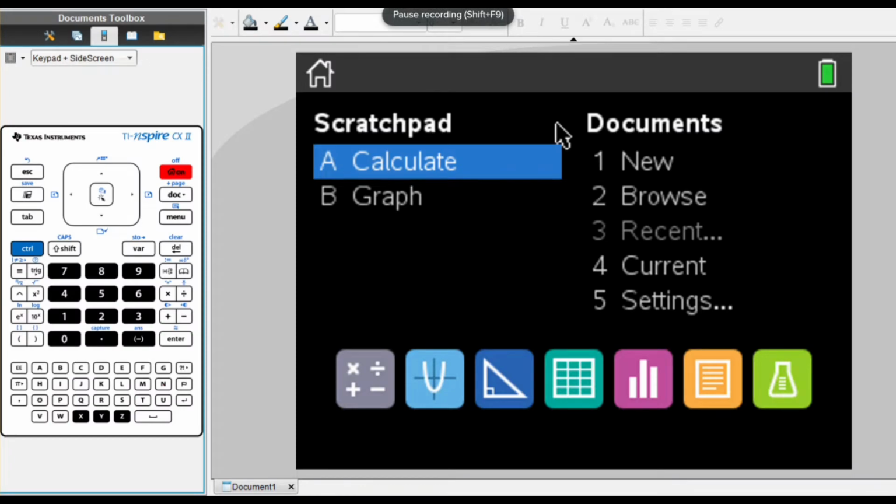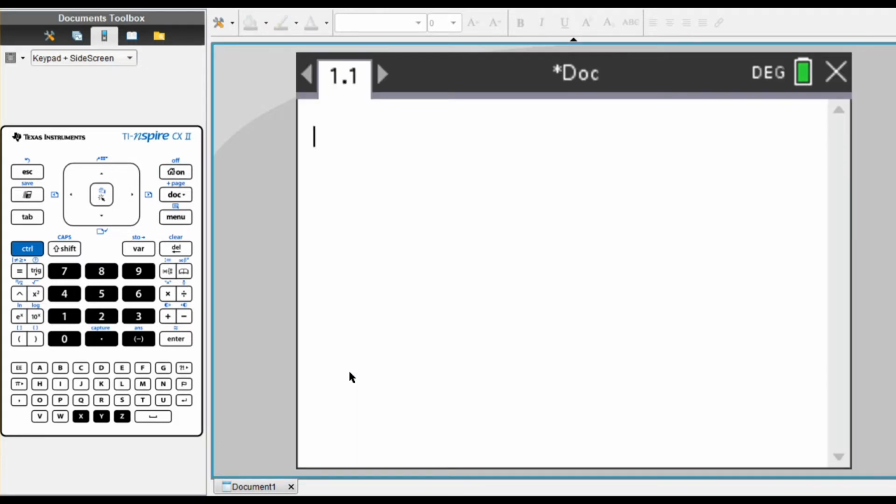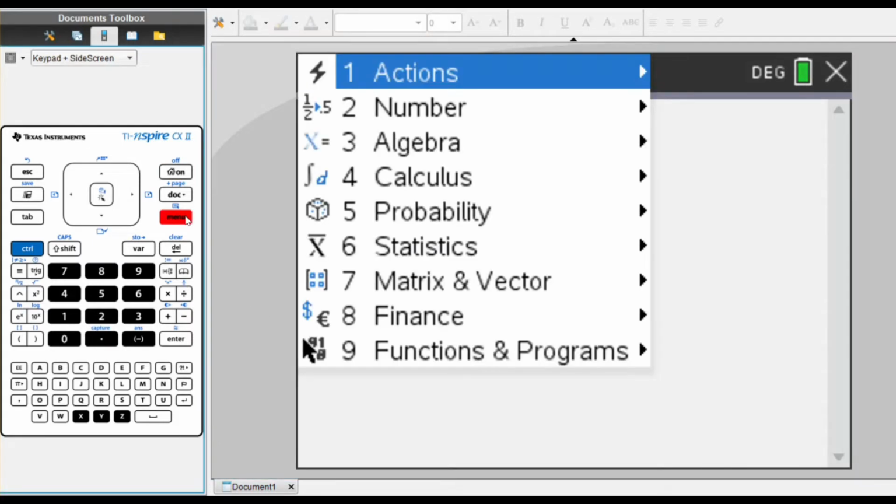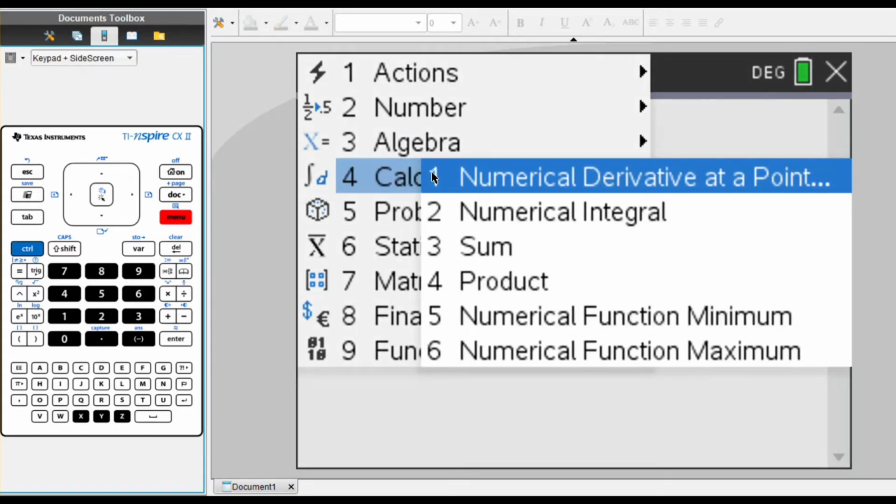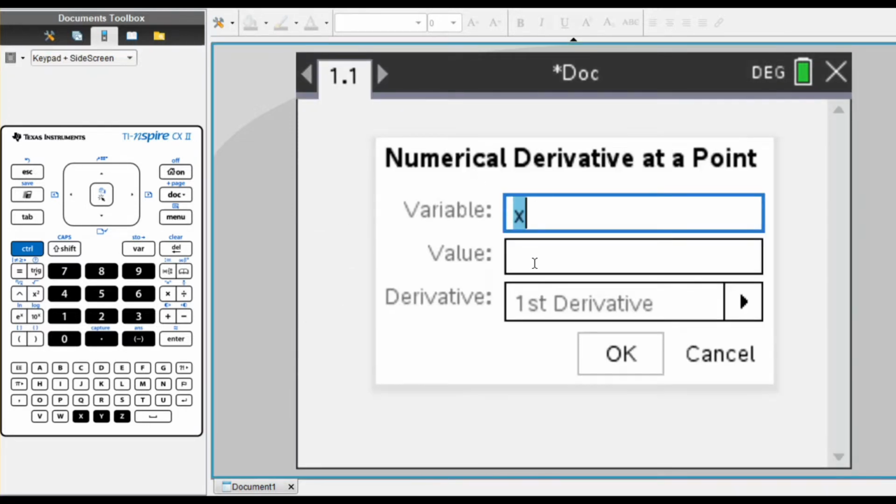So to do this in your GDC, you just need to go to a calculator page. And in your menu, you have an option number 4, calculus, and number 1, numerical derivative at a point, which is what we're finding, a derivative at a particular point. Our variable that you're working with is x. Our value is the x value you are wanting to find the gradient at, which in this case is 2. And we just want the first derivative.